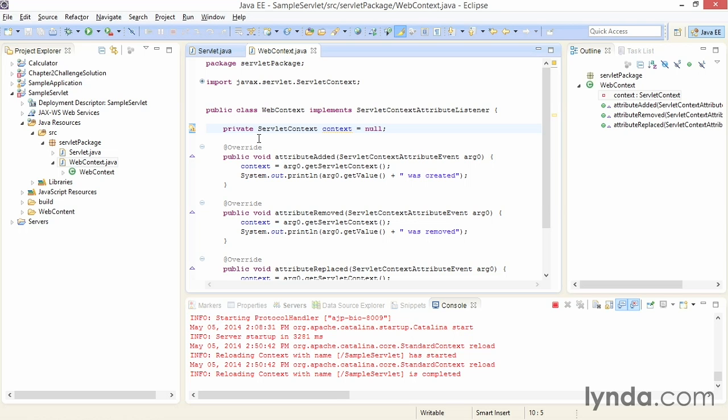For all three cases, we can print out arg0.getValue to immediately reference the correct value for this argument. If your solution looks something like this, then you have correctly completed this challenge.